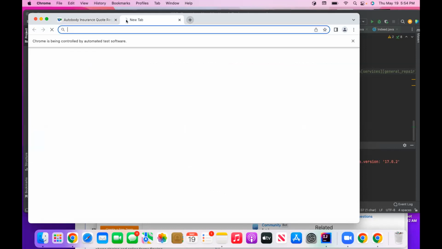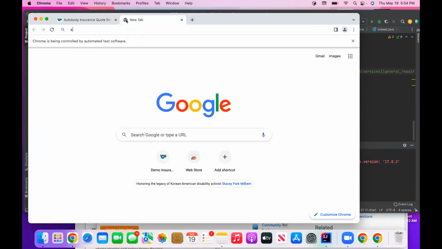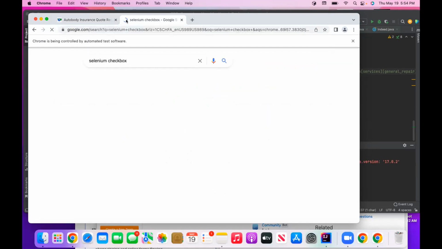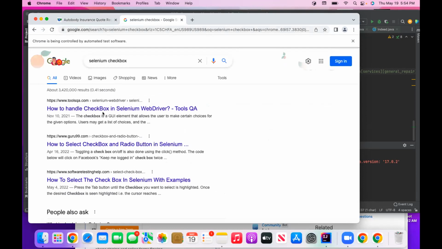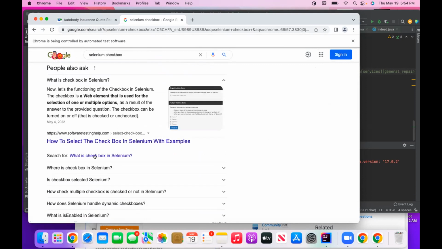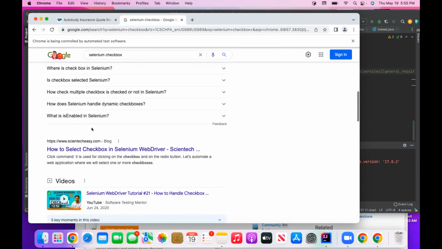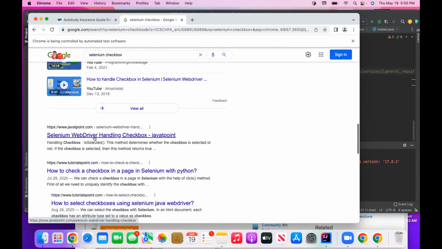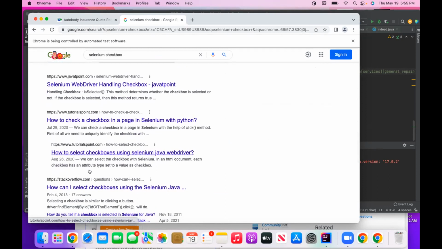The other way to click on a checkbox is, so in Selenium, if you search checkbox, right? There is a method, handle checkbox in Selenium. I don't want to go into that. I just want to look for a short answer. Maybe this one. Okay, so web element is used and not that. Okay, there we go. I actually like this website.